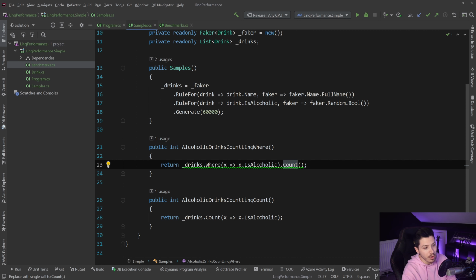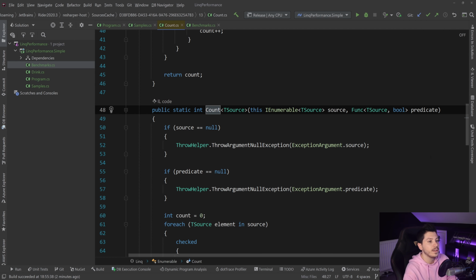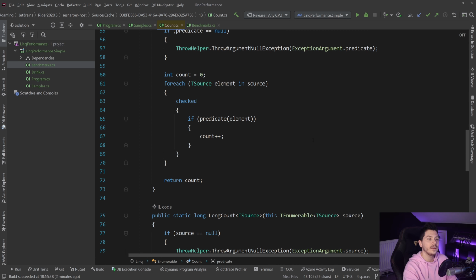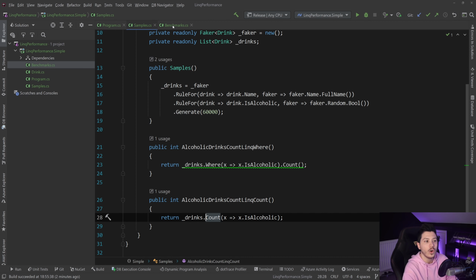And the other code, the one with the predicate, actually has the predicate here, and then it doesn't check any type specific things. It just goes straight into a for each loop, and then it applies the predicate and it returns the count. So it's quite the different operation.